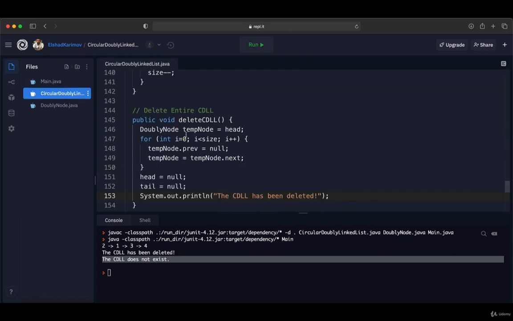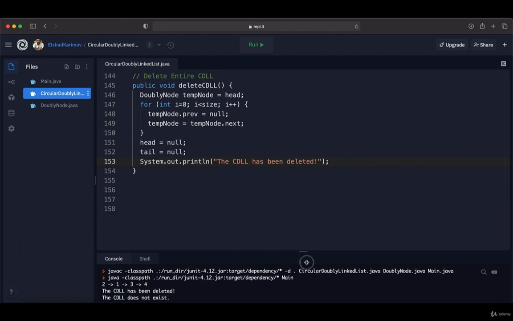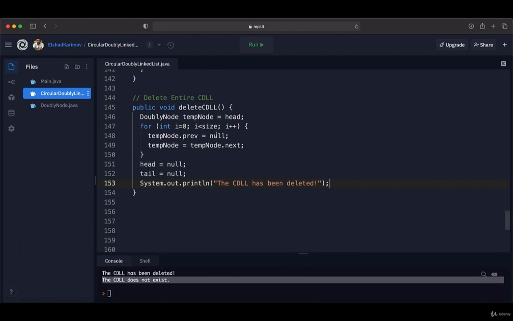Now let's see what's the time and space complexity for this method. So as always, we are going to start from the first line of this method. So in the first line, we are creating a temporary node and assigning head value to it. So this means that this will take one time complexity. Then in the next line of code, we are looping through all elements of the circular doubly linked list and updating previous references to null and setting temp node to temp node's next.